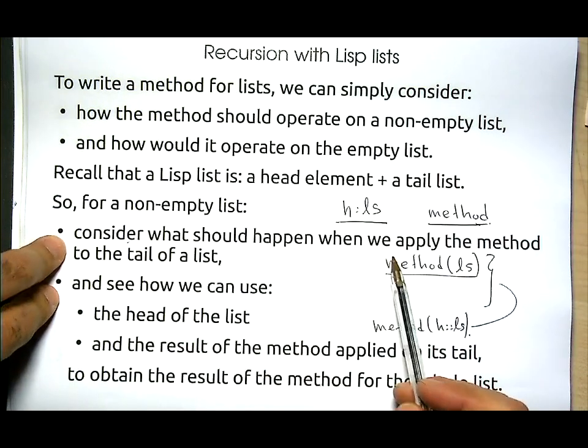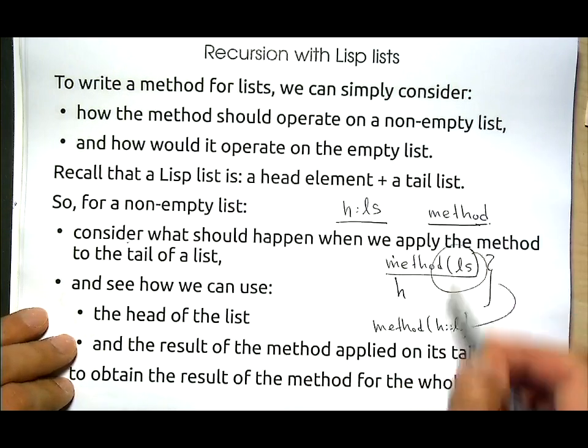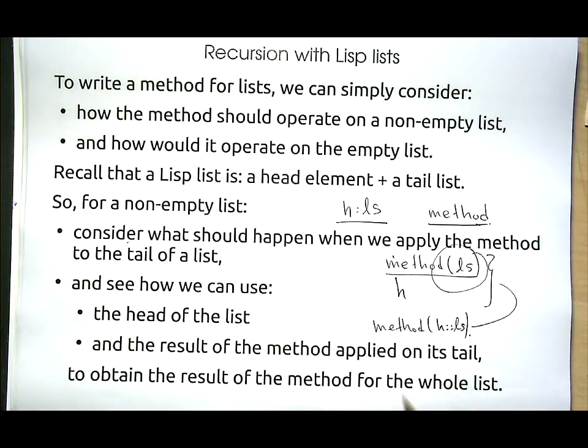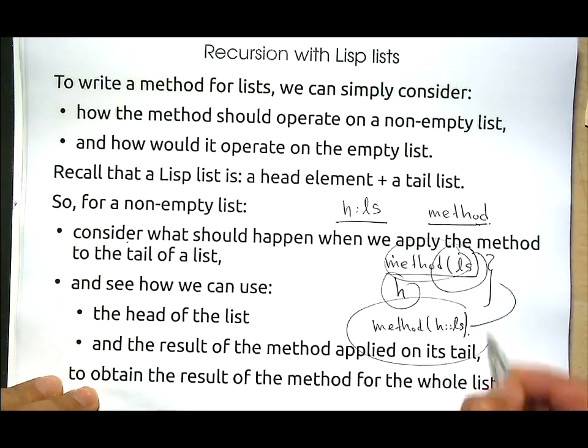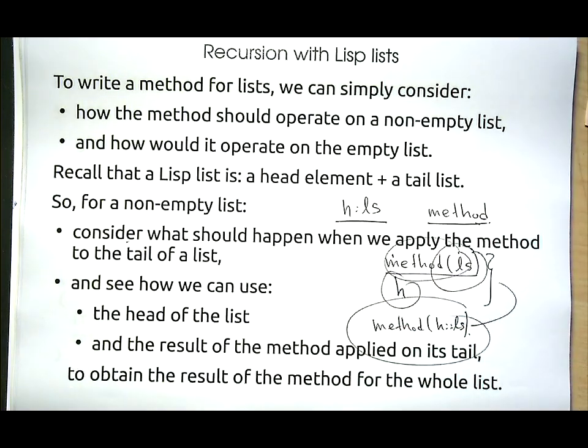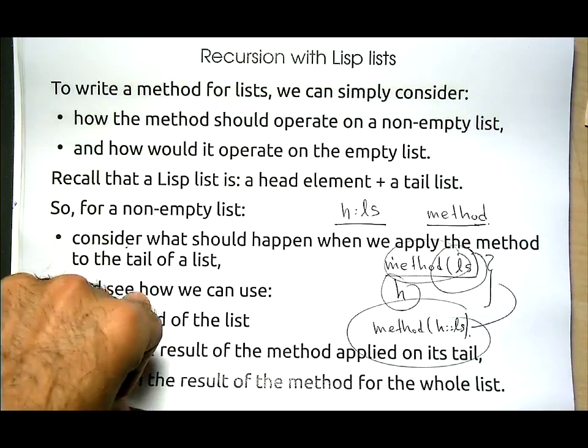So consider what should happen when I apply the method on the tail of the list, and then I see how I can combine the head of the list and the previous result to get a result for the whole thing. And when I do that, basically I have a full solution. Okay? So let's see this through an example, maybe it's easier.